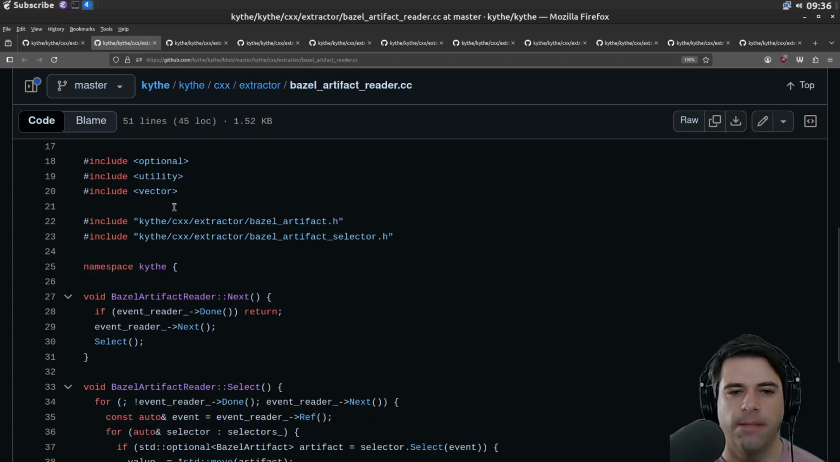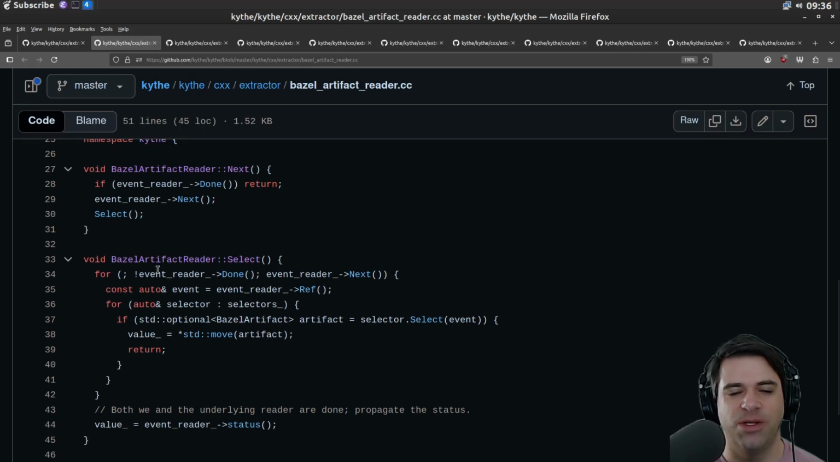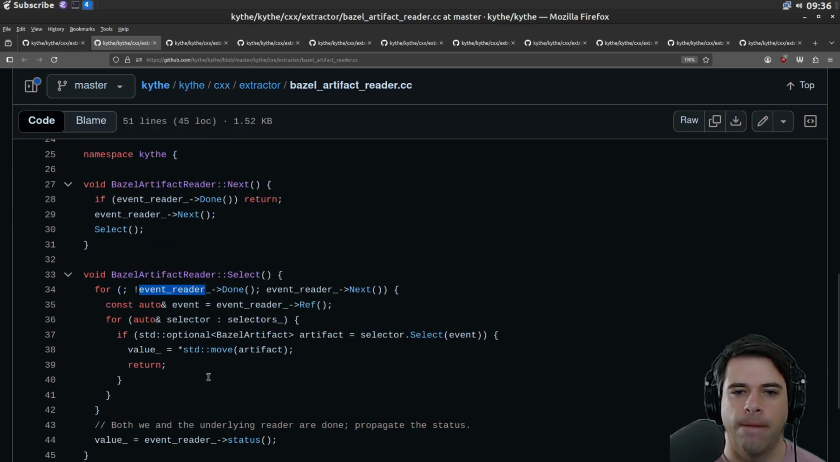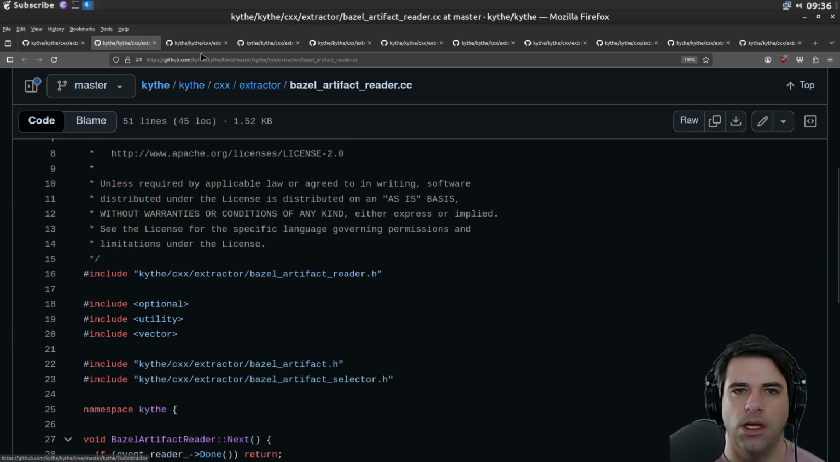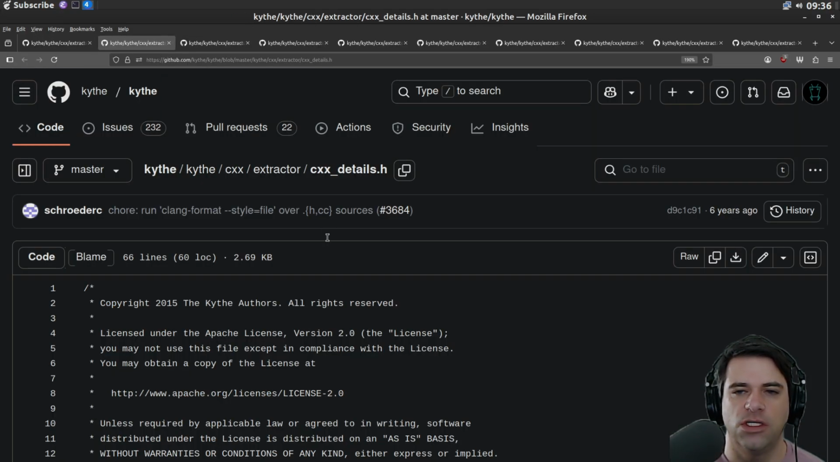Bazel artifact reader. This is now the C++ file. I don't know why I opened the CC file instead of the header. We've got an event reader. I don't really know what that is. Probably something that listens for events. Okay, so whatever this is doing some stuff.